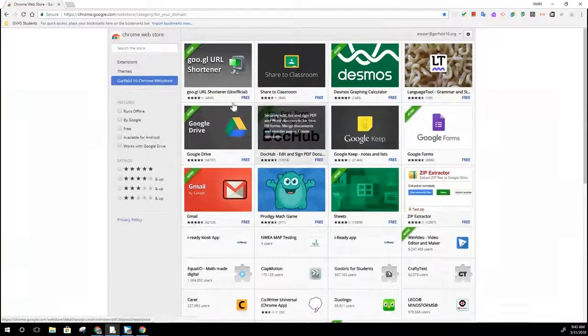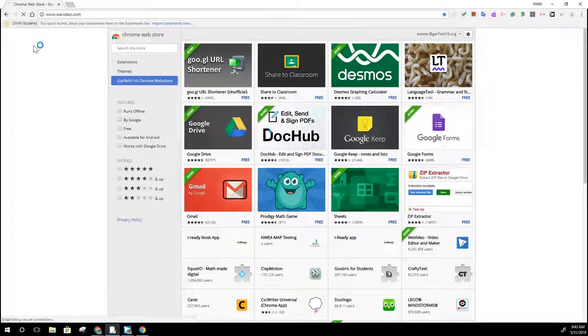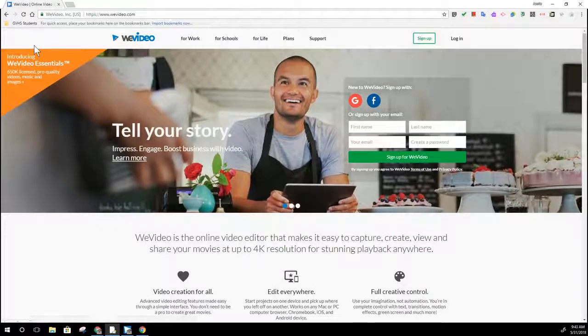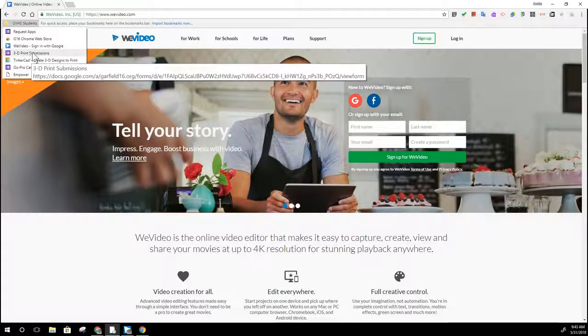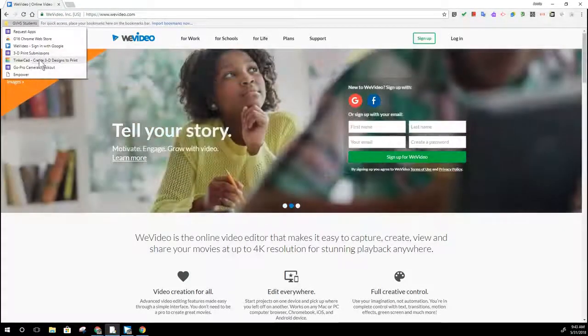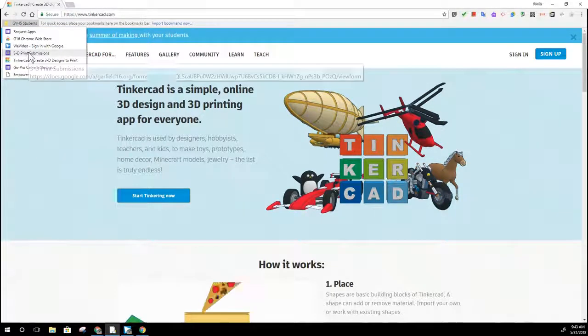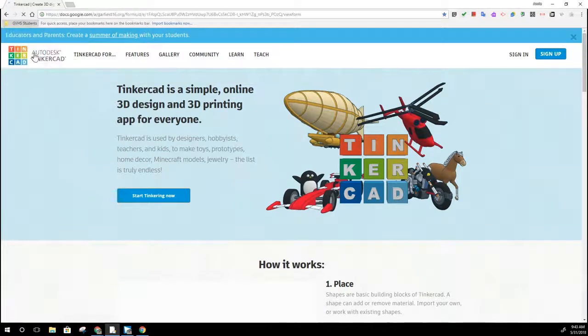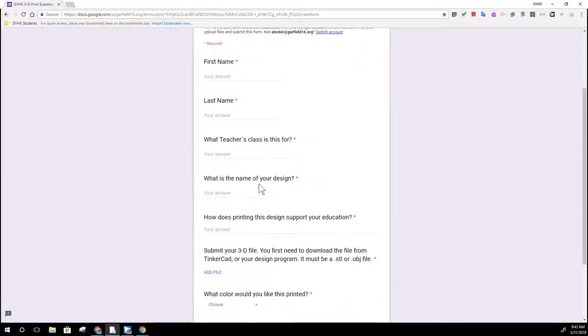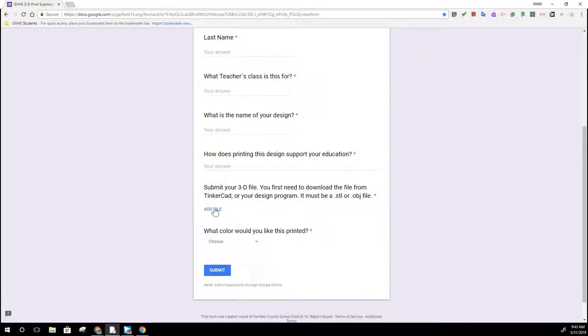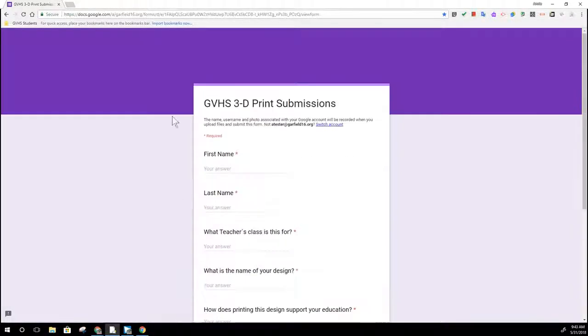The next bookmark here is a quick link to WeVideo, just to encourage students to create some videos and create some awesome pieces of work. Next one is a 3D print submissions form. I'm going to skip that one for a second, go to the Tinkercad one. Tinkercad is where students might create a 3D print. It's not the only 3D printing software, but it's one of the most accessible and easiest ones for students to use. After they create a 3D print, they can go to this link of 3D print submissions and fill out this form, add their file down here, and we can print their 3D print.